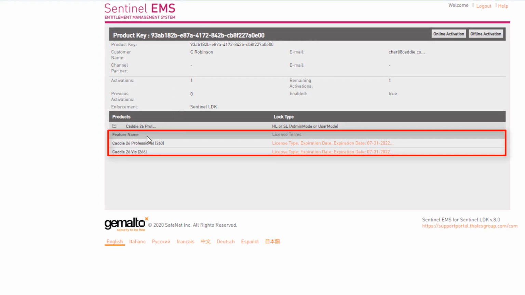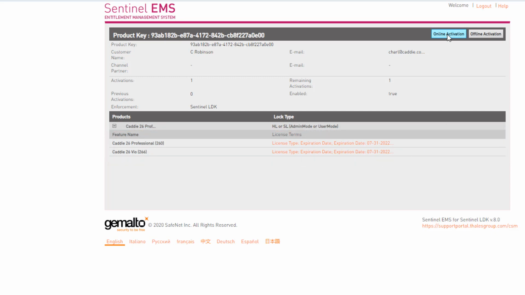Caddie will take you to the next page, and as you can see on the left hand side, it will display your features. In this case it's a Caddie 26 Professional, and it also displays your license type as well as the expiration date. So now we're going to do the online activation.